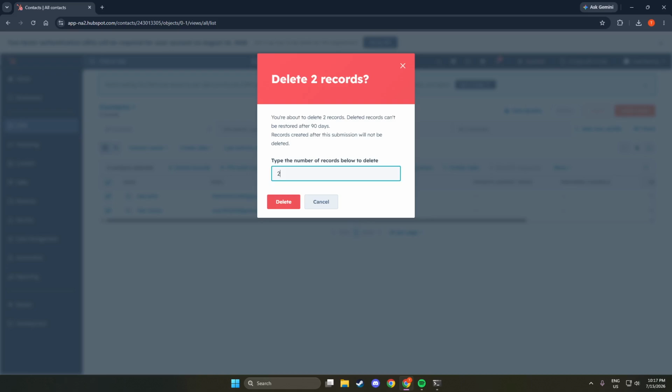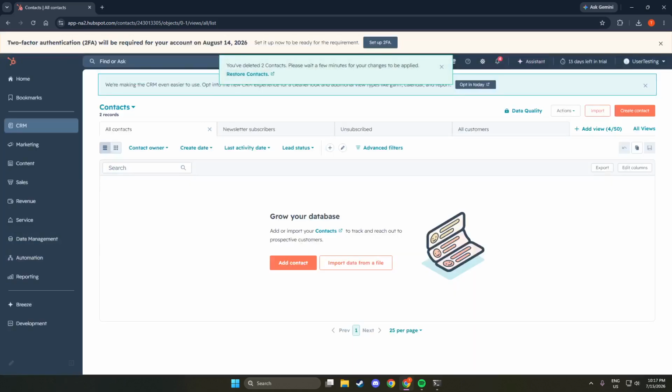This process not only simplifies your contact management, but also helps maintain the accuracy of your data. Regularly cleaning up your contacts can save you time and prevent confusion in the future. If you follow these steps carefully, you will keep your contact list streamlined and effective.